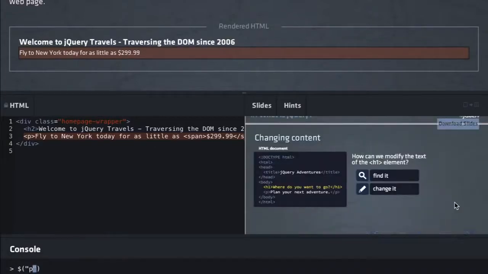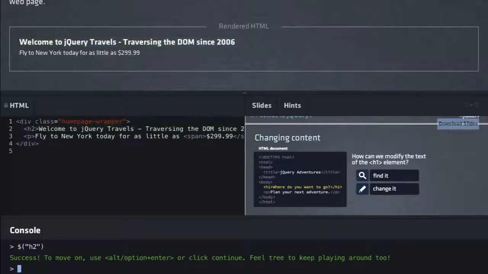Let's go ahead and solve this challenge by typing in the right answer in the console and hitting Enter or Return. Awesome! Now we can continue on to the next challenge by clicking the Continue button or hitting Alt Return or Option Return.